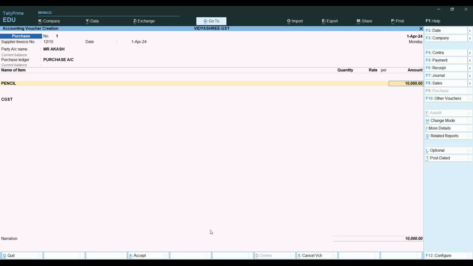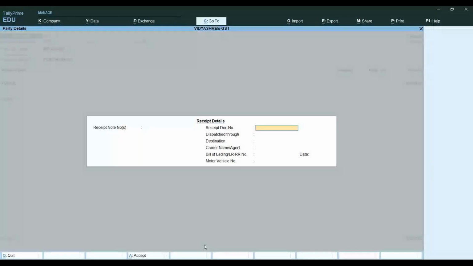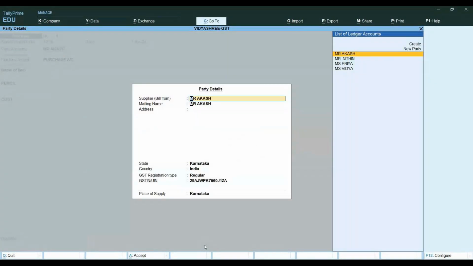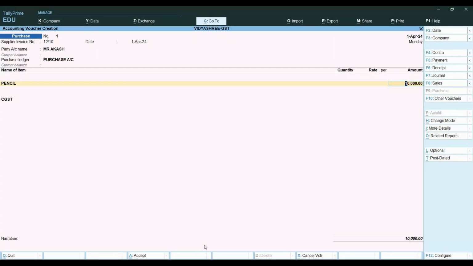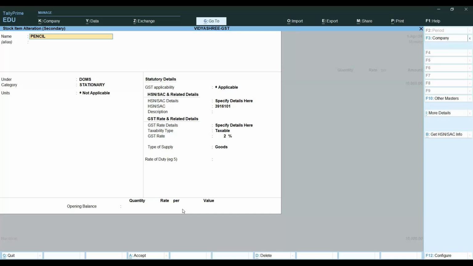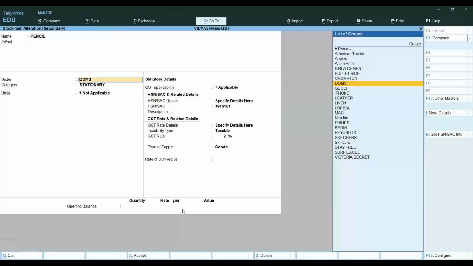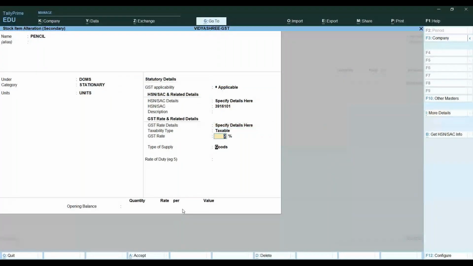Wait. Press backspace. Now enter. See, ma'am. Wait, come to pencil and stop your cursor there. Now do control plus enter. Class, control plus enter is the key to edit. Now see, where you have given units, you have not given. How will it go to units? Come to not applicable units, you have given not applicable. Enter. Okay. Now create. Select. Okay, ma'am, I got it.